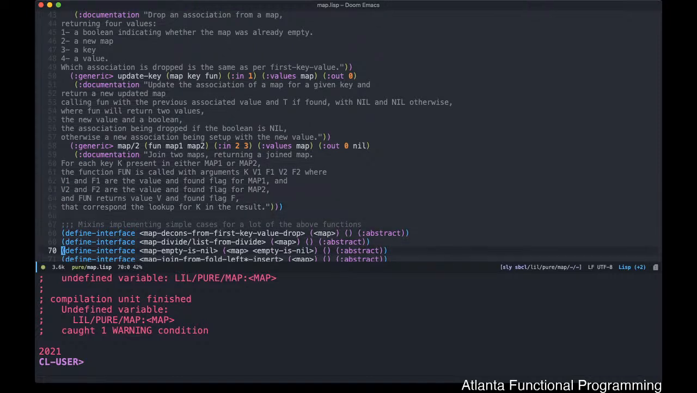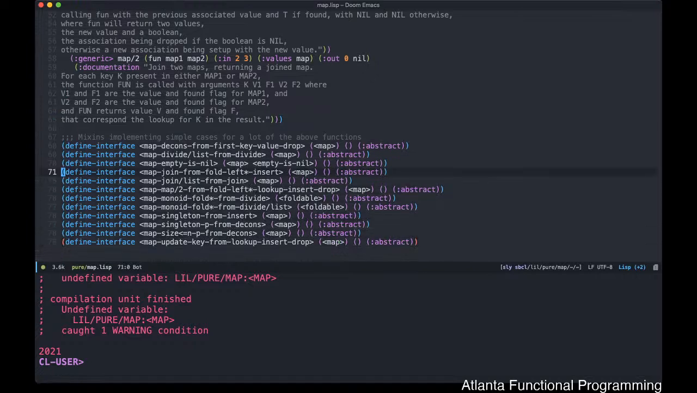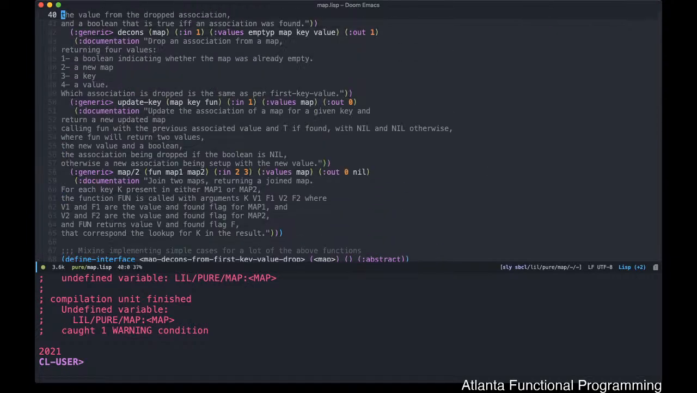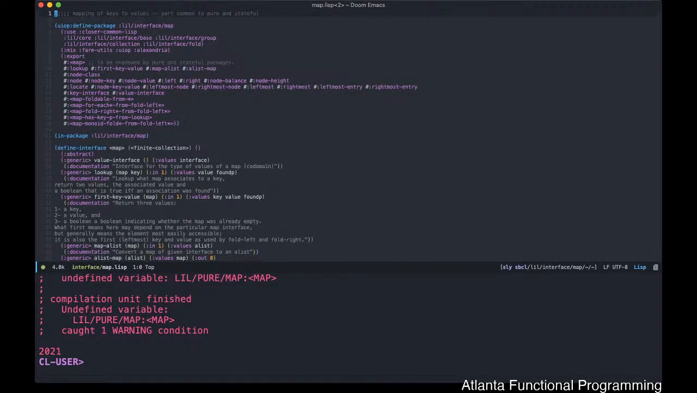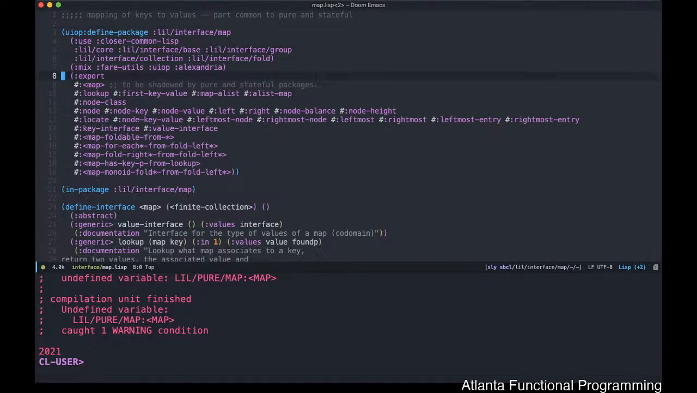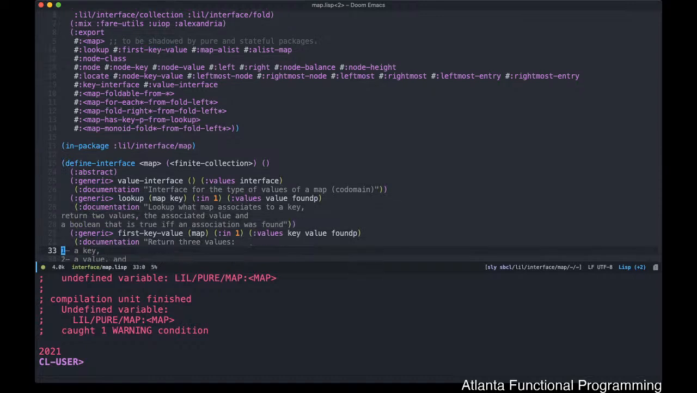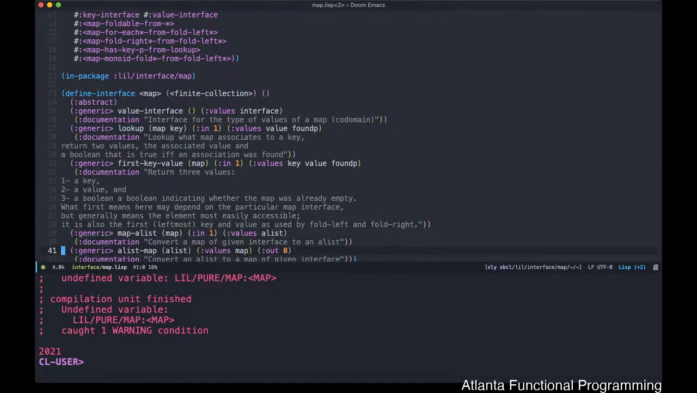Now, notice nowhere in here does it actually mention how it handles key values, right? For that, we have to actually go to the interface implementation of this guy, which I have to go to map.ls, interface/map. This is the top level interface upon which all finite collections are implemented. And this brings us to the second piece and second feature of this library, so to speak.